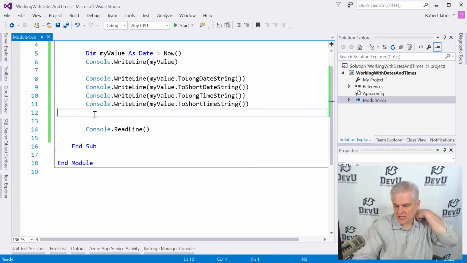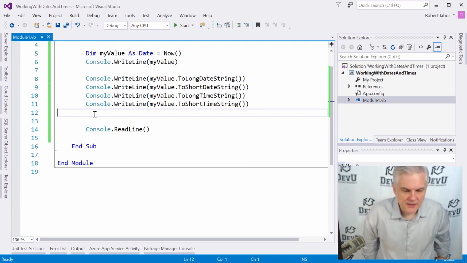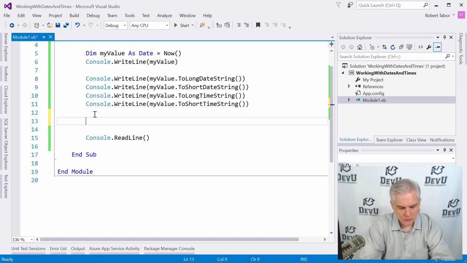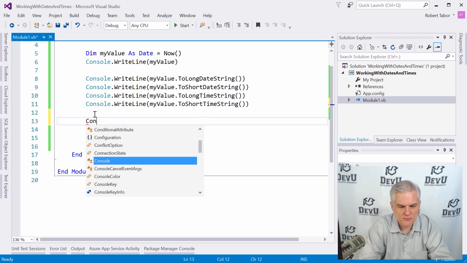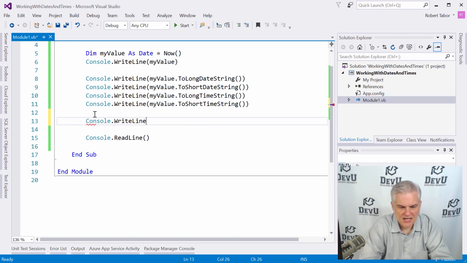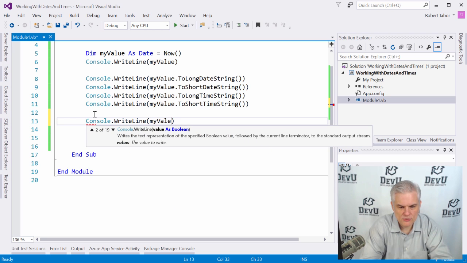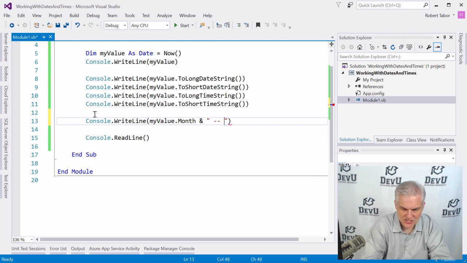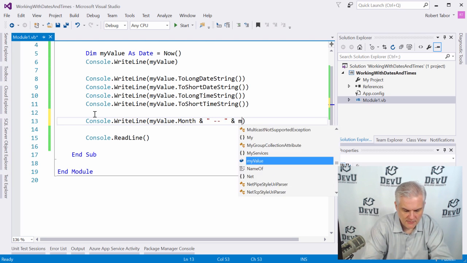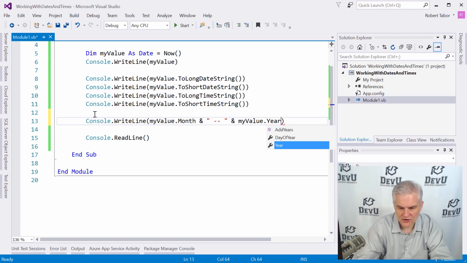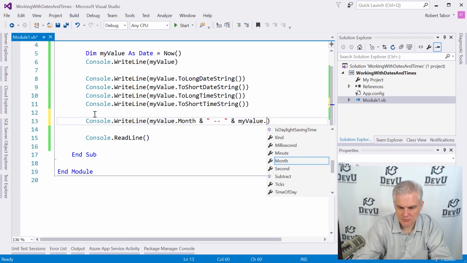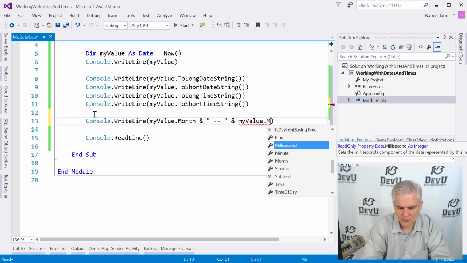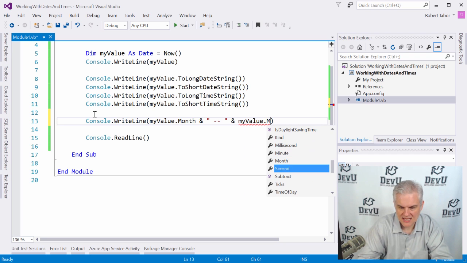And there's different ways that we can represent a date if we want something a little bit more custom. So for example, we can just pull off a specific portion of the date. In this case, my value dot month, and I'll use ampersand and then two dashes and then my value dot year. And so we can grab off just about any portion, even minute, milliseconds. We can pull off the time of day.